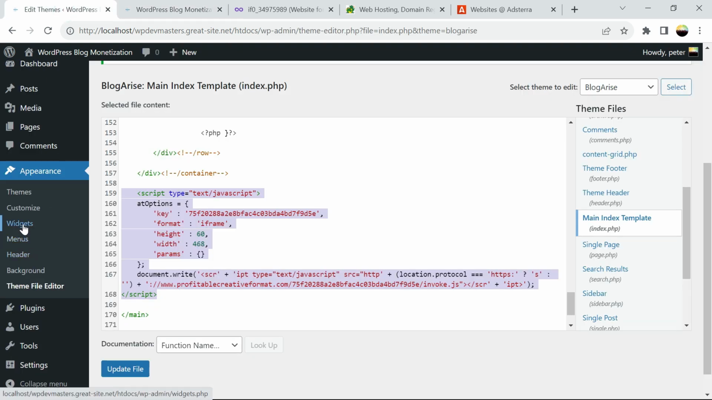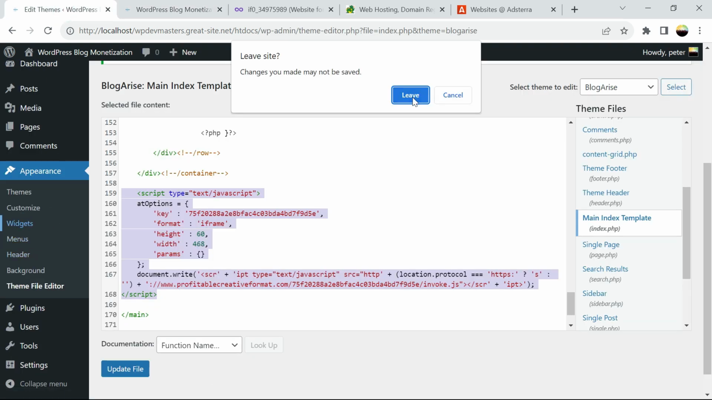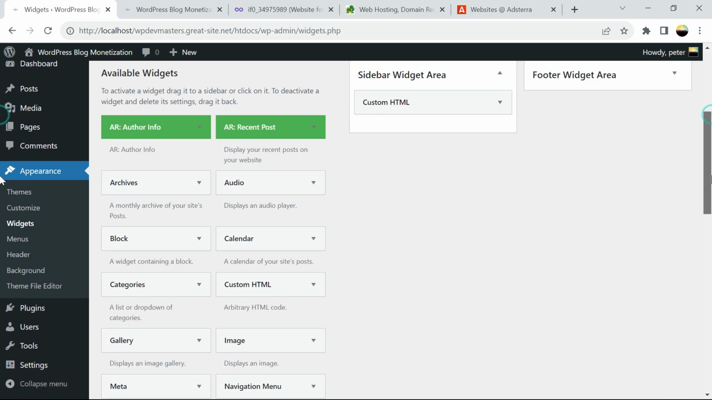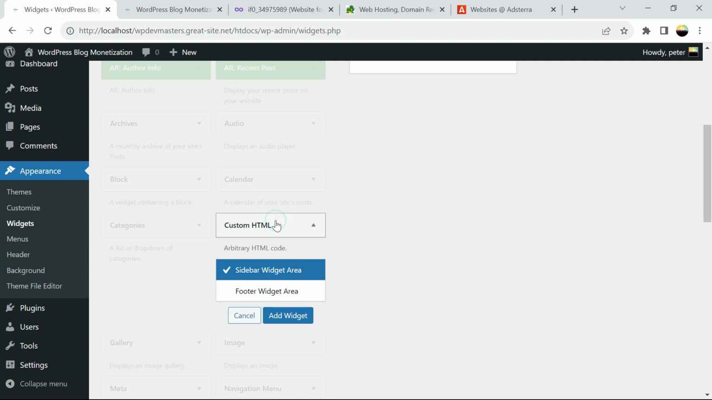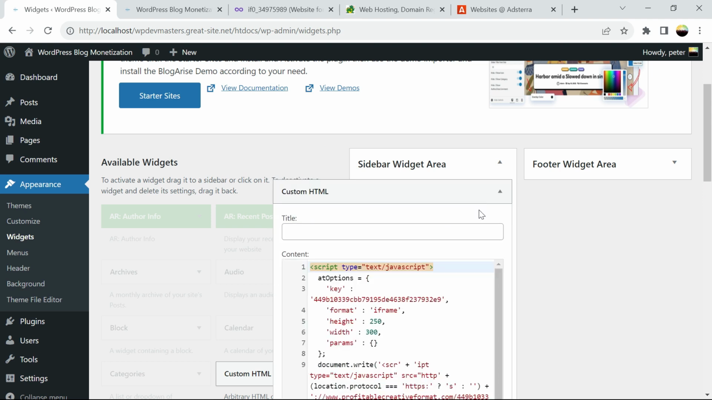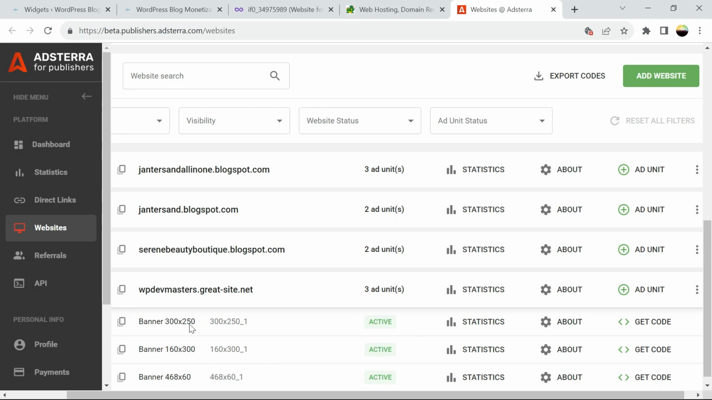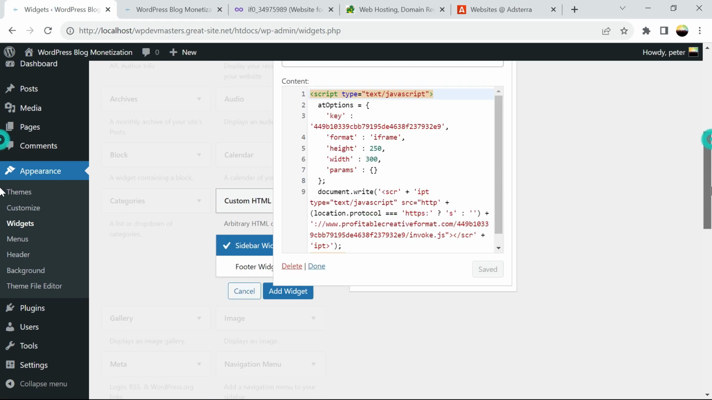Then we came to widgets. We scrolled to custom HTML. With the first selected sidebar, click add widget. For the sidebar, this is the widget. Then we copied the code from Adsterra for a vertical ad. Then we pasted and we clicked done.